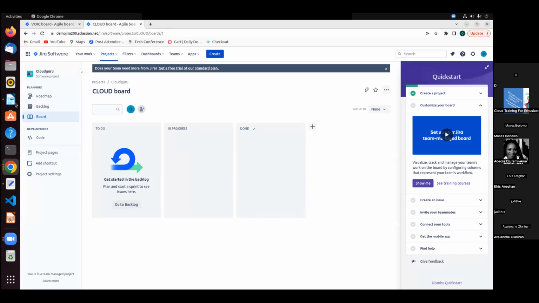Sorry, if you do team managed, it won't allow you to have user stories. It won't bring out user stories. So I was thinking that maybe you would like to do company managed. Okay, so we can go back. Now, because I've already created this, I can't go back. I have to do another project entirely, because this project is based on just team managed.